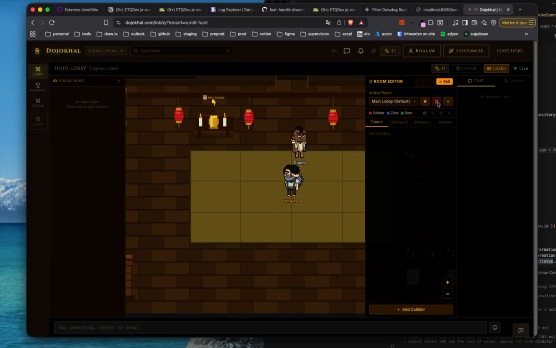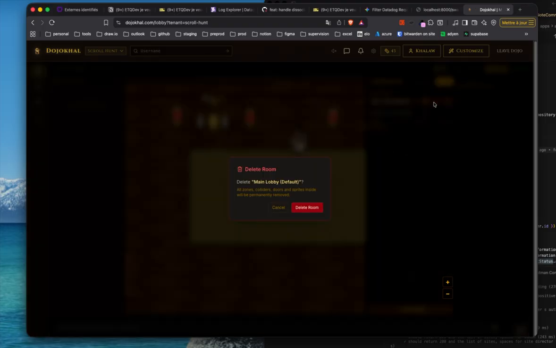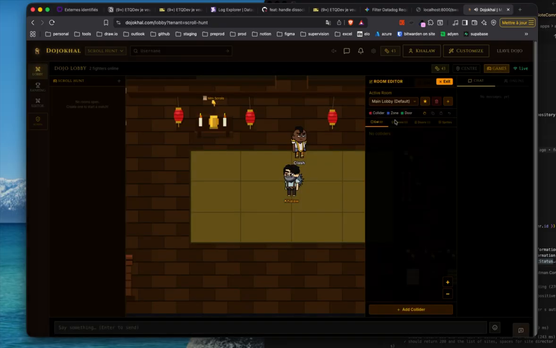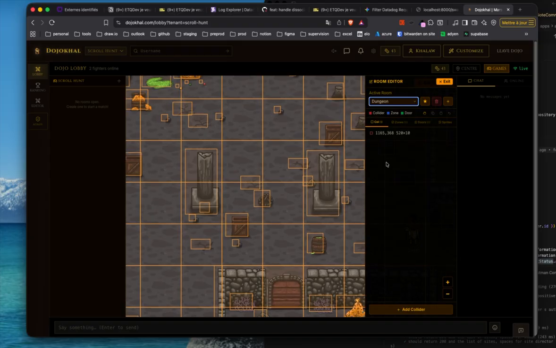You won't be having the delete button for security purposes because we don't want rooms and all our hard work gone just by a click of a button. Knowing that there is a confirmation modal here, so yeah. Anyway, you're gonna be able to add rooms. For now, I'm just gonna switch room and go from the main lobby to the dungeon.